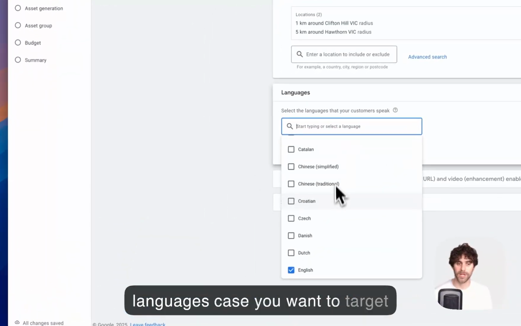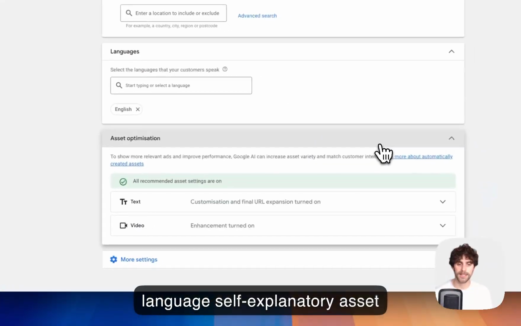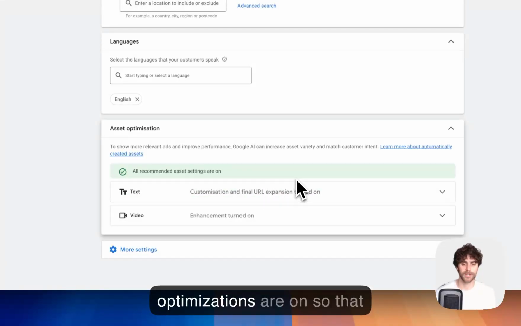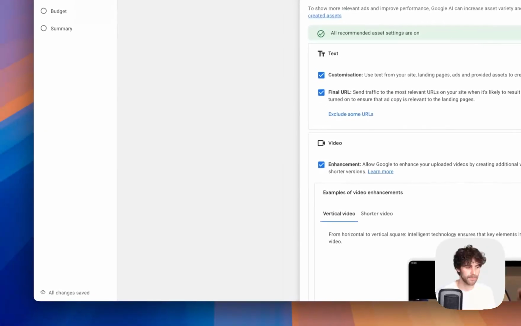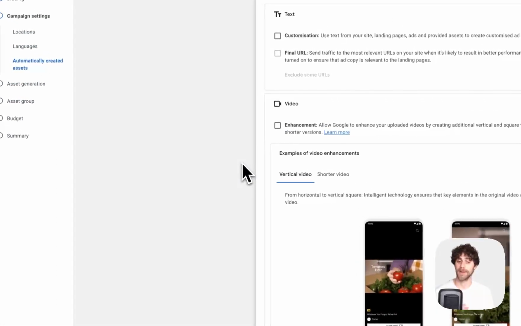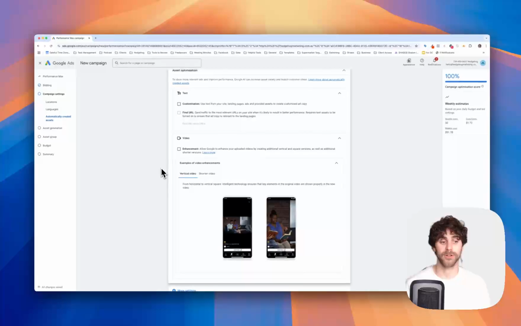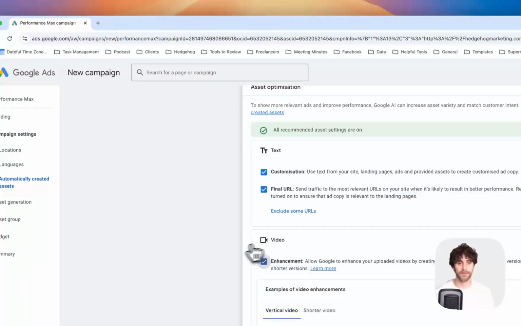You can select languages in case you want to target people who speak a specific language. Self-explanatory. Asset optimization. All our asset optimizations are on. So that means that Google's actually going to optimize things for us. Now, it depends what type of business you are. If you care about your brand, you maybe want to just turn these off because you're going to be basically setting these up for yourself with all of your content and your creative. You might have, say, an agency or someone internally who's really good at creating content. But if you're like me and you just want to get the best ads out there and you're happy for the platforms to make their optimizations, then what I would personally do is I'd actually turn these on.